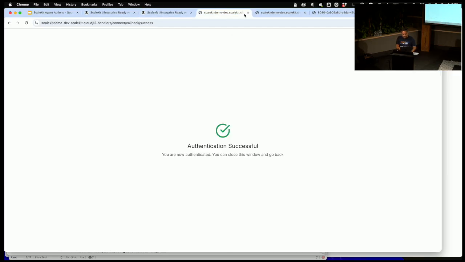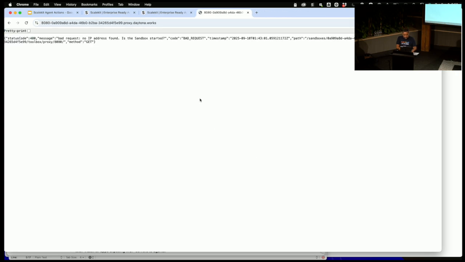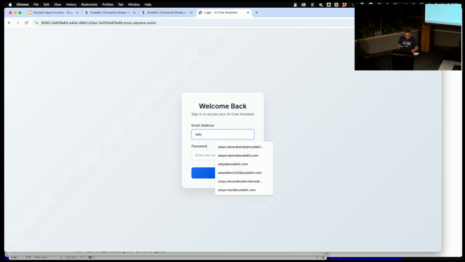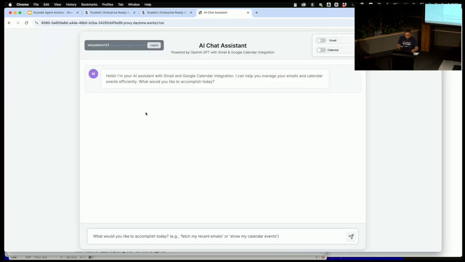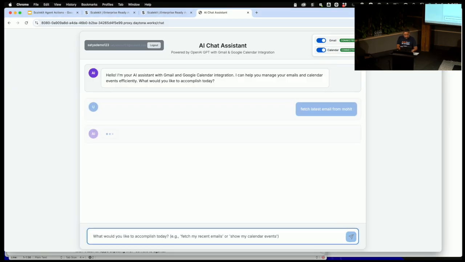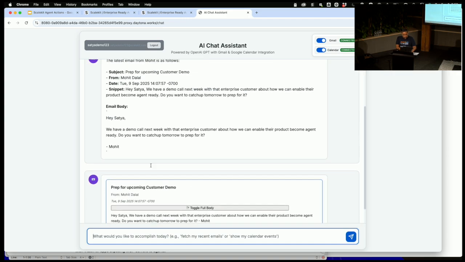So with those building blocks, let's now move to an agent, which we actually created on Daytona. This is a sample agent, which is kind of acting as a proxy to the sales agent we spoke about. I have pre-connected my Gmail and calendar just in the interest of time. So let's say, hey, fetch latest email from Mohit. Agent is trying to talk to, yeah.